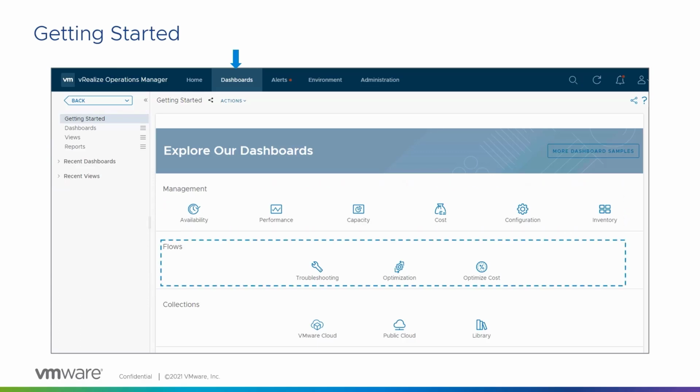There's dashboards that are based on workflows. So troubleshooting is a perfect example here, right? It takes many steps to get from an issue to the root cause. And there are dashboards for specific scenarios too. So if we're looking at, say, contention, right?